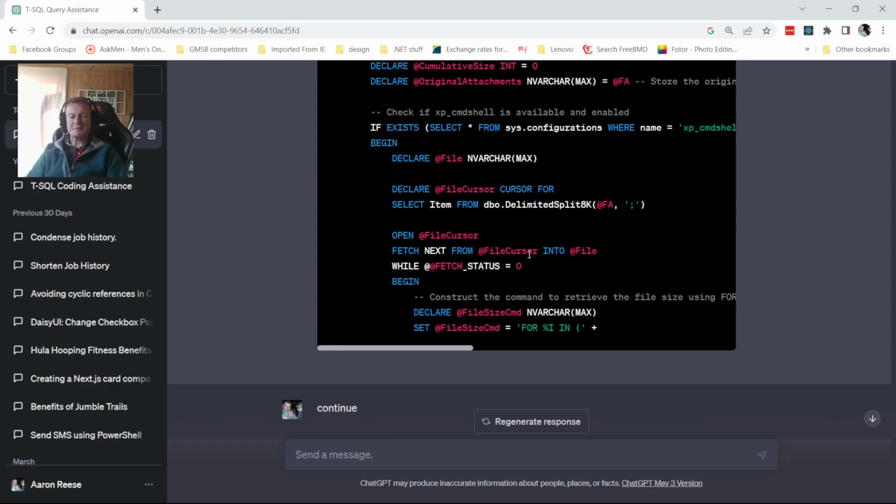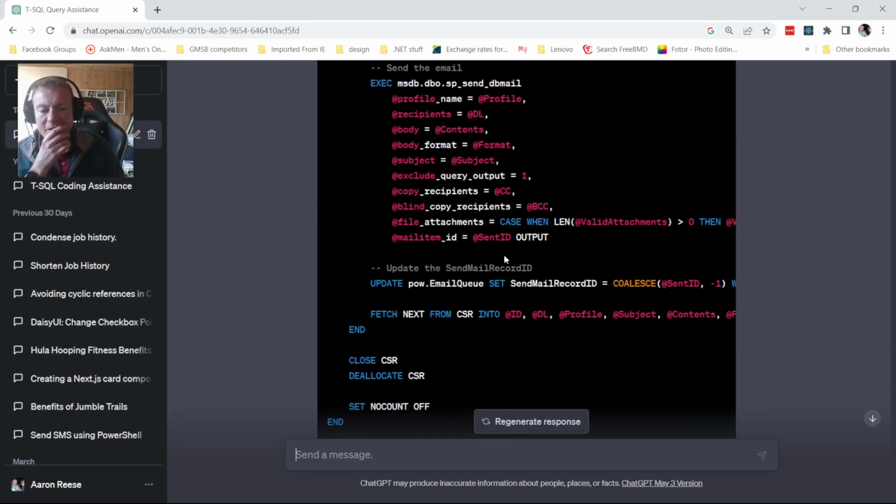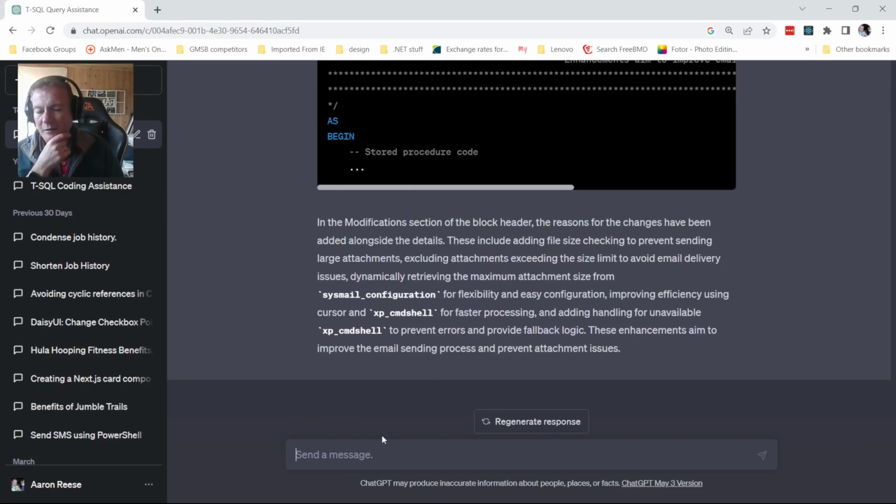So it used STUFF for XML to take all the files where the cumulative file size was under the maximum, to work out which ones it could put in. This might be easier to read, and we've got there in the end. But boy, that was a painful process. What I take away from this is that you might need to have a couple of goes at ChatGPT to get what you want. You need to treat it like talking to a junior programmer.